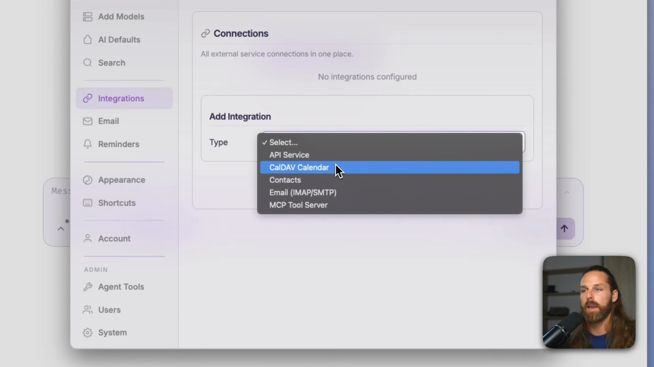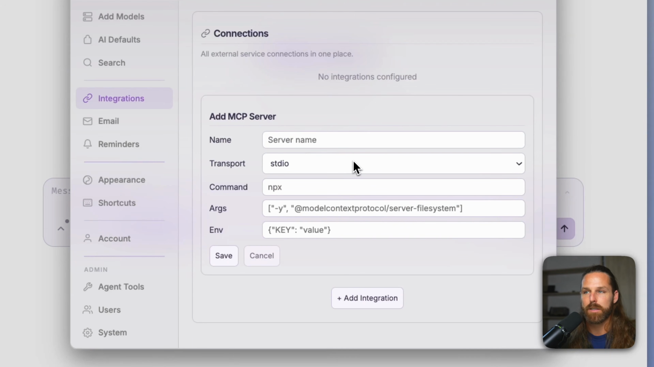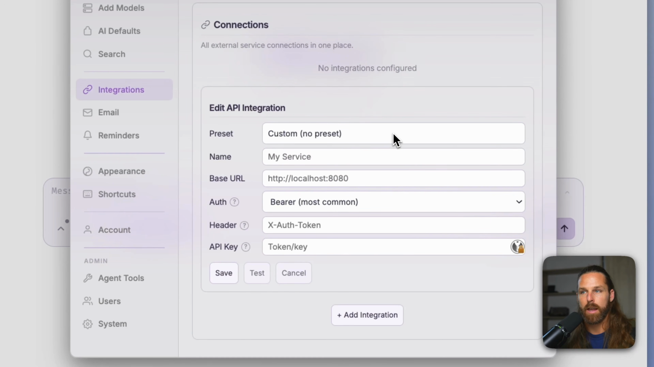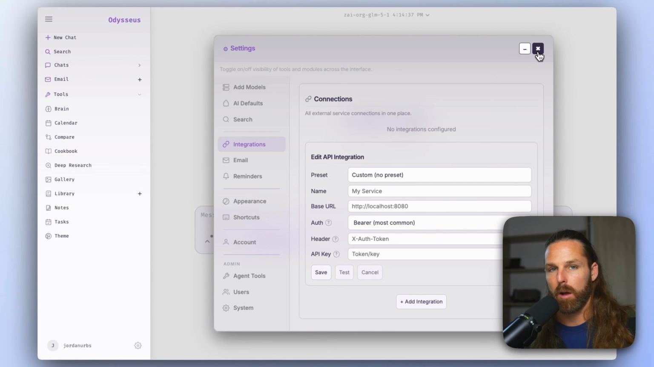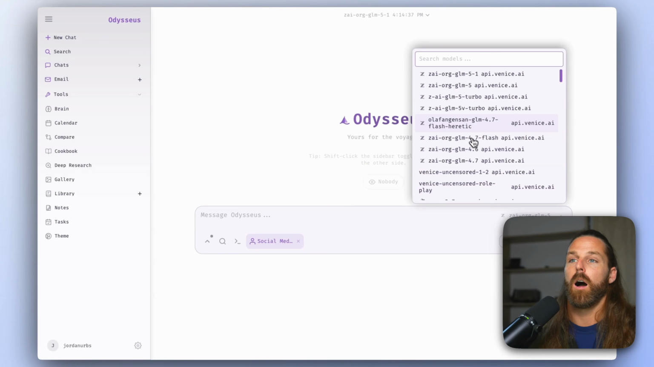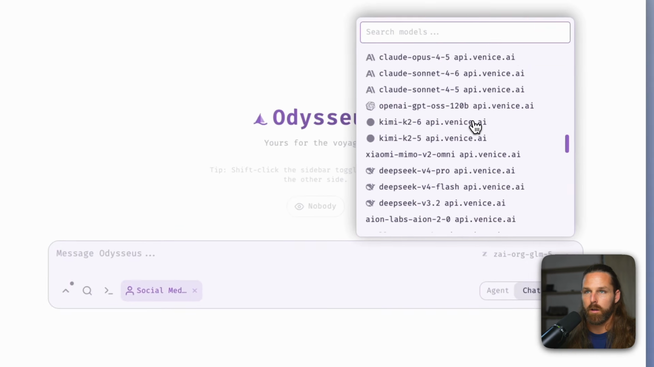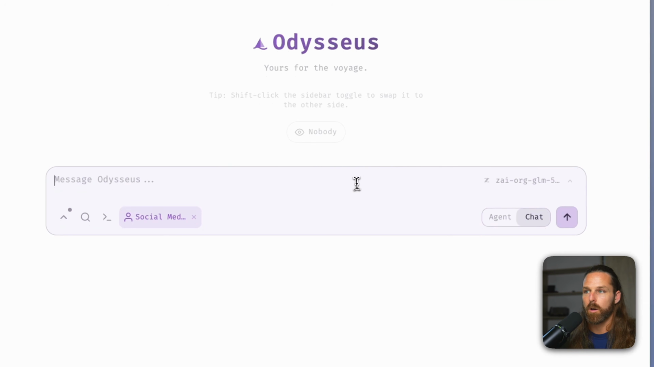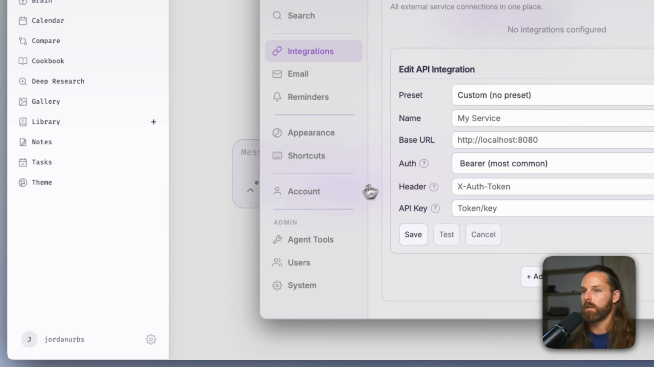I can add a calendar. I can add any MCP tool, right? This is really convenient as well. So then our agent can access any MCP or any API service. Any API service we wanted to have access to, we just add it as an integration. So this is what gives Odysseus its power as a local AI agent. This is all running locally on my computer. I have the option to run all these models from Venice right now, or I could just simply run a completely local model, which it looks like we got another issue there.